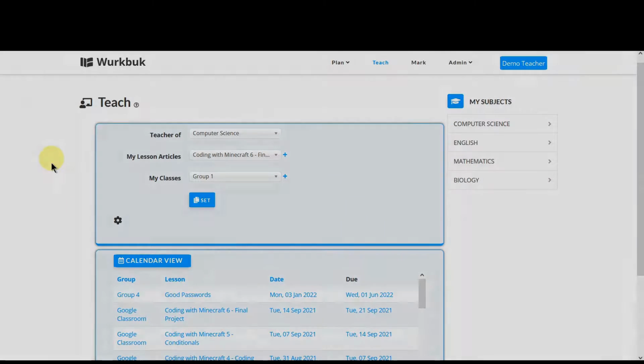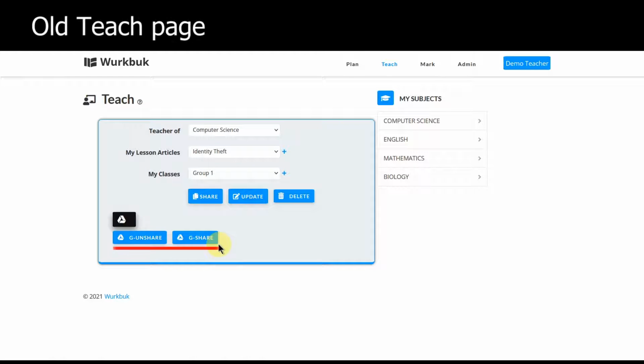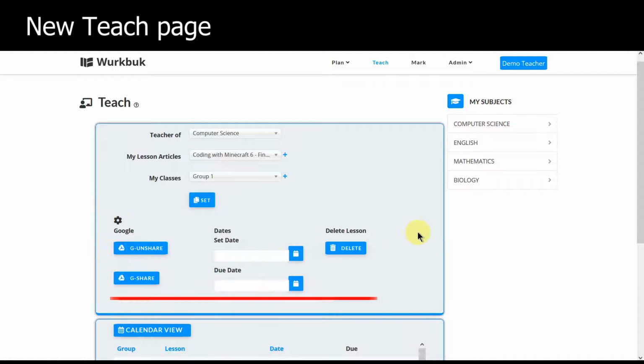The second update to this section is to the Hidden area. The old Hidden area used to hold the Google Share buttons. This has now been replaced with an Advanced Settings area. It still has the old Google Share and Unshare buttons, but also has the Delete button.